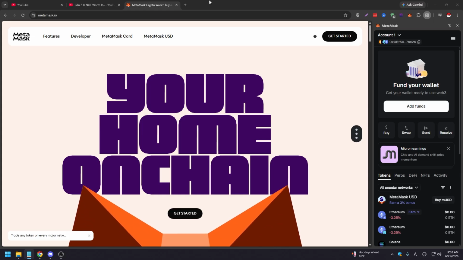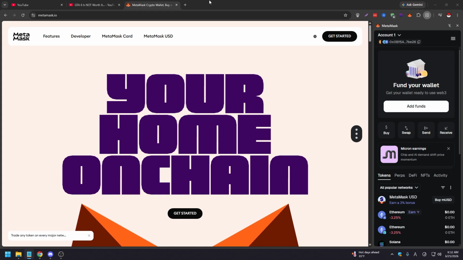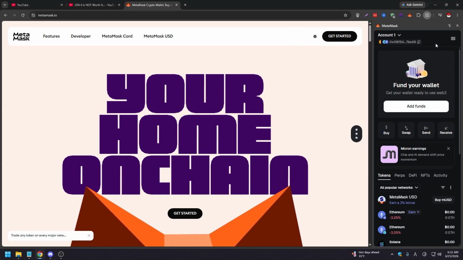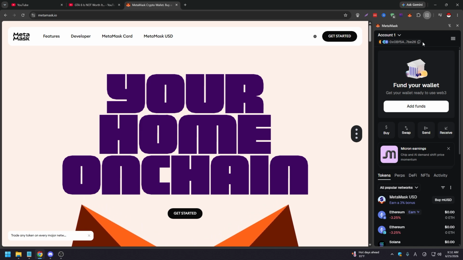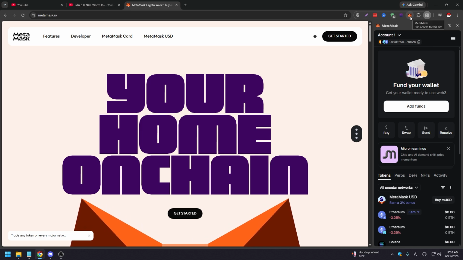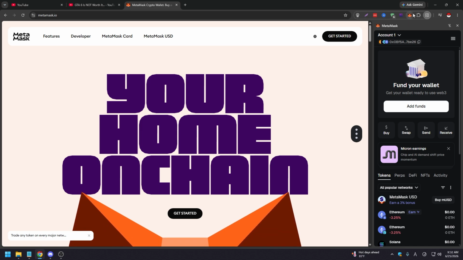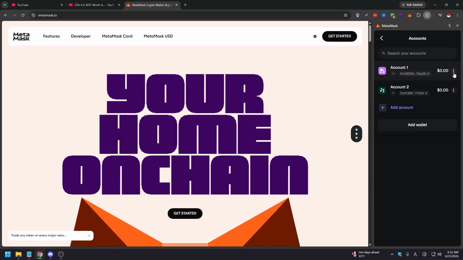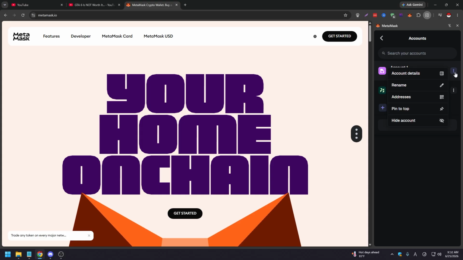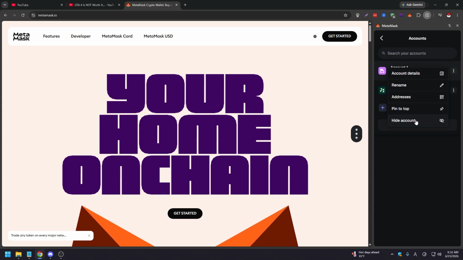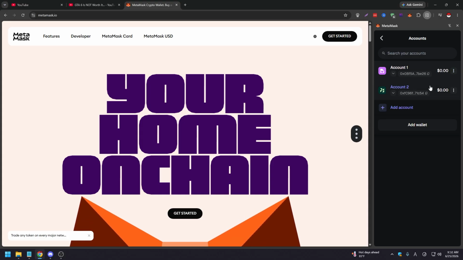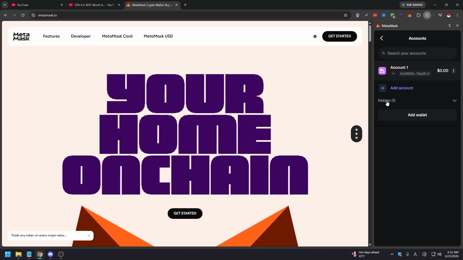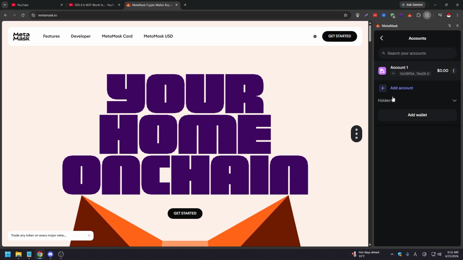Now, if you've created your MetaMask account via the Google Chrome extension, like what we have right now, all we need to do is remove the Chrome extension. So as you can see, we have an account here. Account 1, account 2, we have several accounts. You can also hide your account if you want by clicking this. For example, account 2, if I want to hide, click account, there you go. So that is now hidden. You're the only one who can see the account.